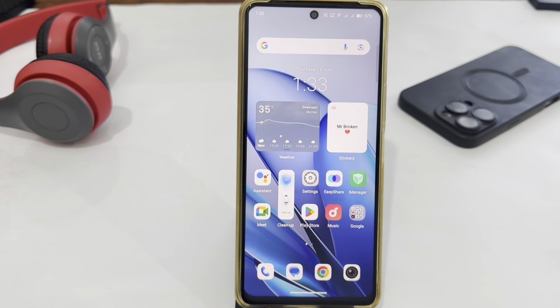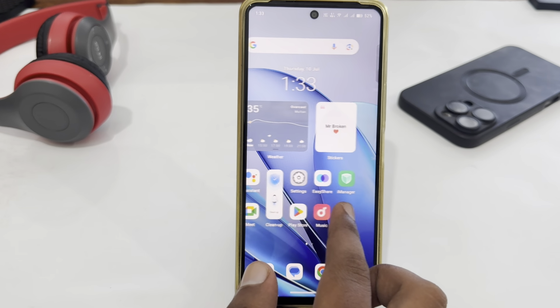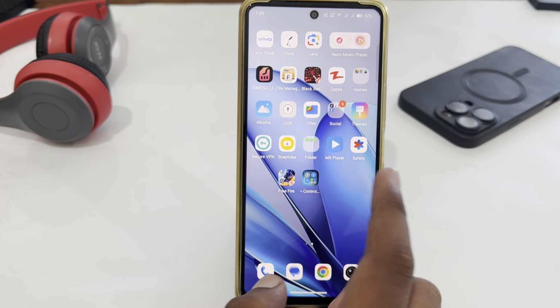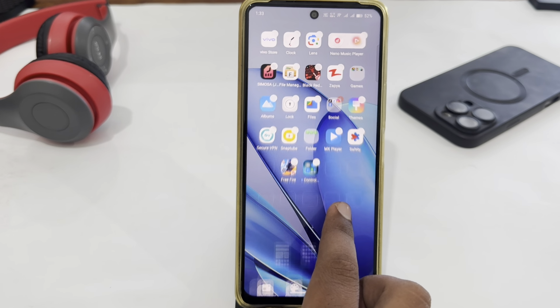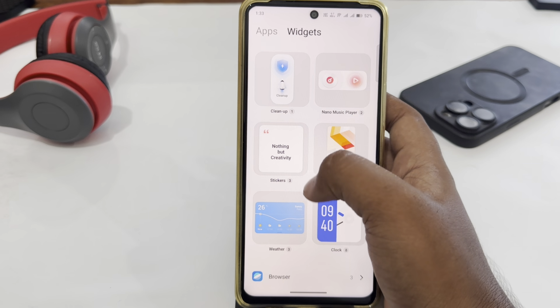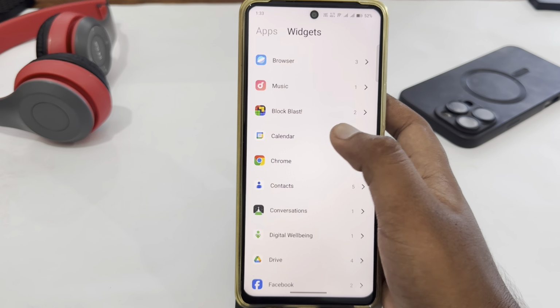So today I'm going to tell you how to show weather on Android home screen. If you want to show weather on Android home screen just like this, let's see how you can do this. First, you have to keep a long press on an empty place and then select widgets. In widgets, you have to go to calendar or weather.